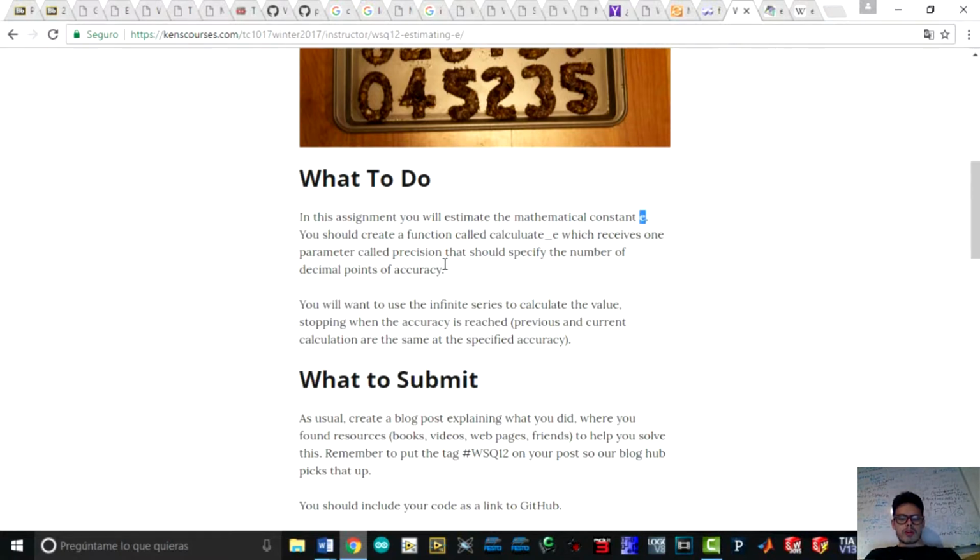You should create a function called calculate E, which receives one parameter called precision that should specify the number of decimal points of accuracy. You will want to use the infinite series to calculate the value, stopping when the accuracy is reached, that is, when the previous and current calculation are the same at the specified accuracy. So what we're going to do is read about the infinite series.